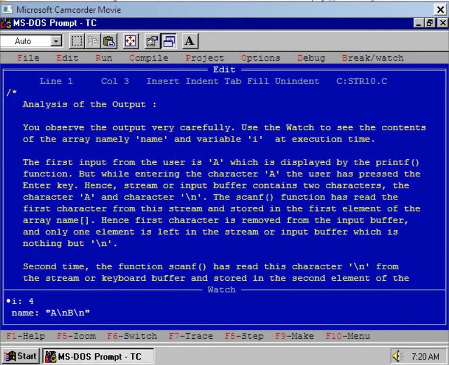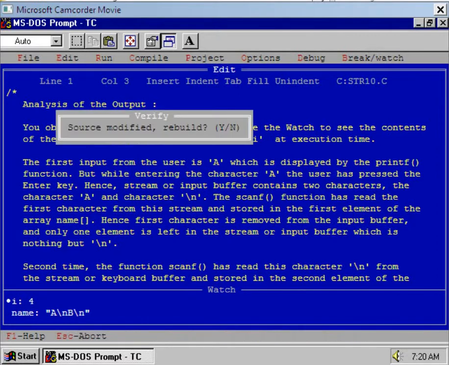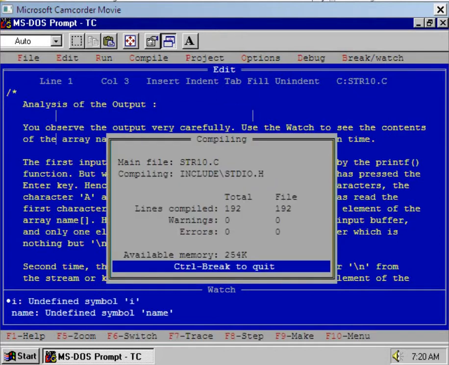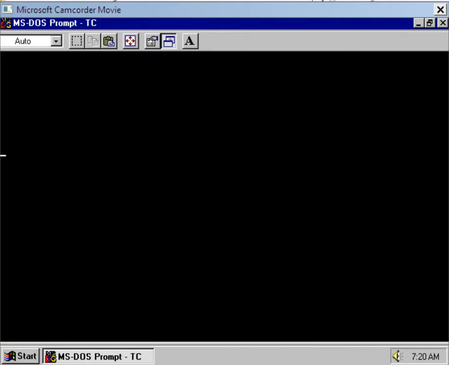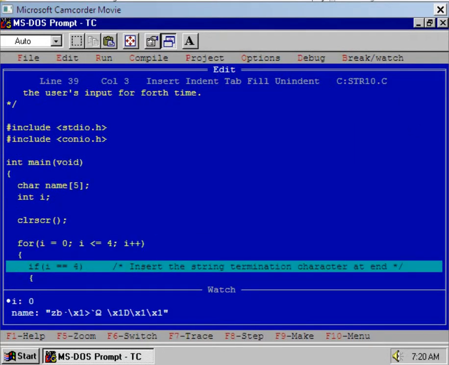To analyze the output of the previous program, I have executed this program again. Now watch it carefully, and after that try to understand the comments. Okay, press the F7 key, and now let us see the execution of the for loop.